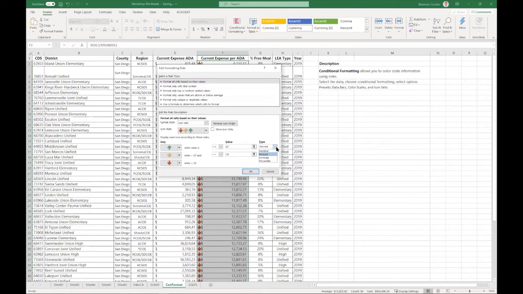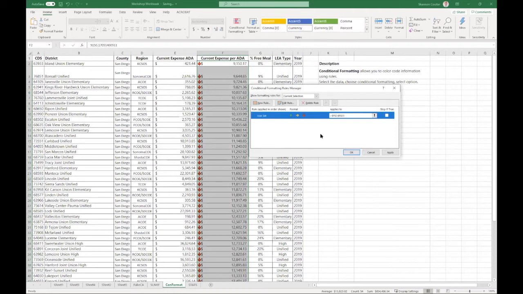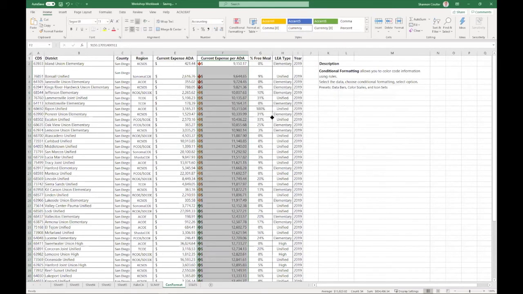So I'm going to change the type to number because I'm dealing with a number, and I'm going to change this to value. So for the top third, I'm really looking at places that have higher than $12,000 being spent. And in the middle, between 12,000 and 10,000. And then everything below 10,000 is going to be red. Now I click on that and apply the rule. And so now my data make a little bit more sense.